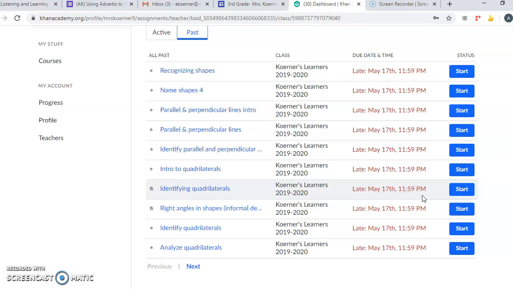Most importantly, I'm missing some tests from Adam. Right now from Adam, I'm missing his perimeter test, I believe it is. I'm sorry, his area test. He did his perimeter test. I'm missing his area test, and then I'm missing a measurement, data, and geometry test. So I'm going to show you where you can find those.